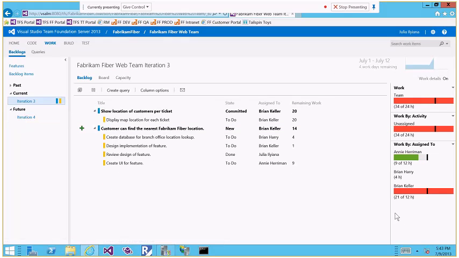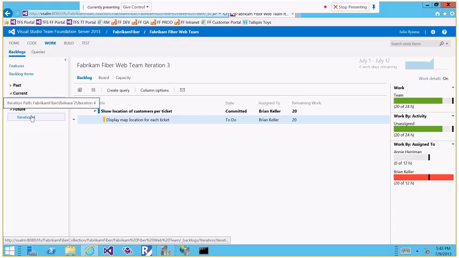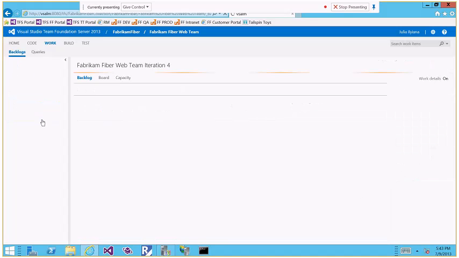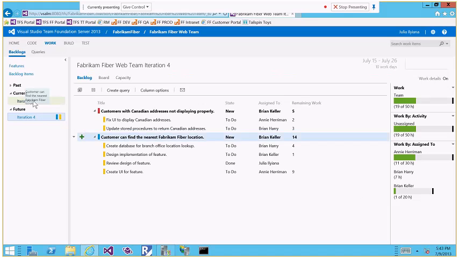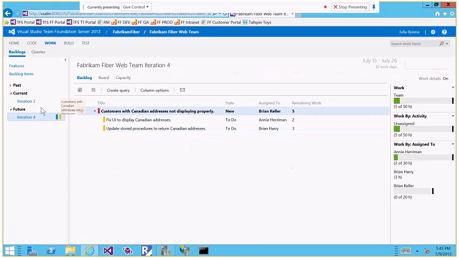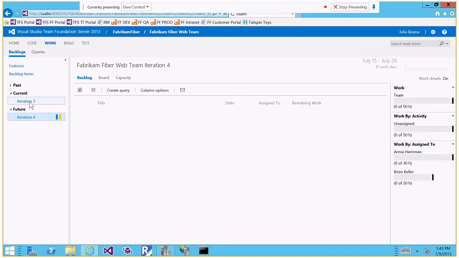And still I see that I have a lot of work unassigned. I can move, for example, this one to the next iteration, and now something is fixed. The team is able to deliver, but Brian Keller has to work much more than the time allocated for him. So you can play with these things, just trying to fix how the work of your team is going to be delivered. Okay, let me fix this very fast.